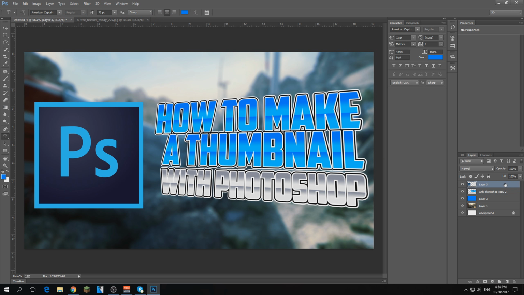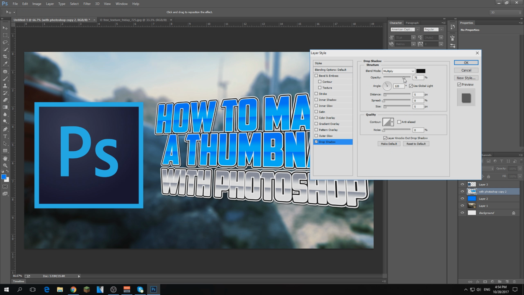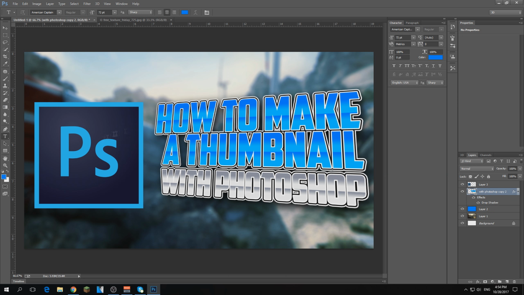Obviously you can add many different things. I think I'm gonna add a drop shadow to this. For my drop shadow settings, just put this to 100, put this 20, and put this to 50. It gives a nice little back shadow.